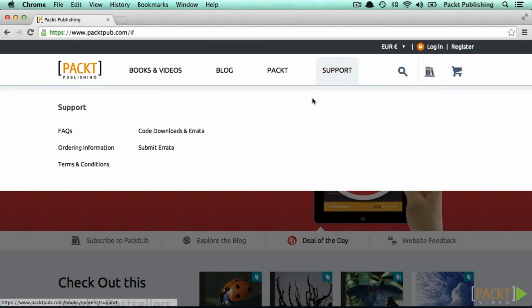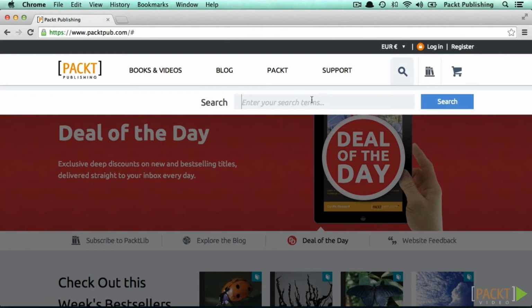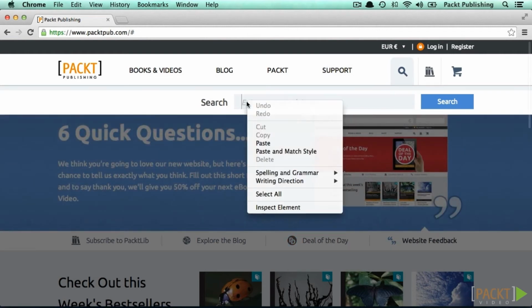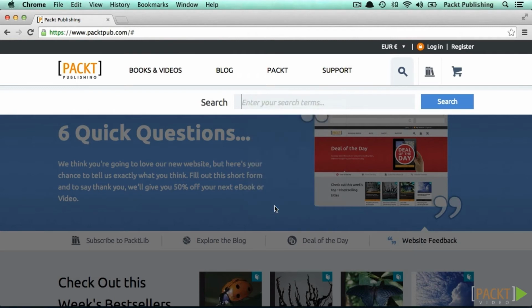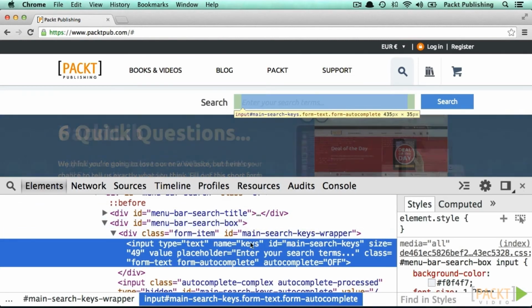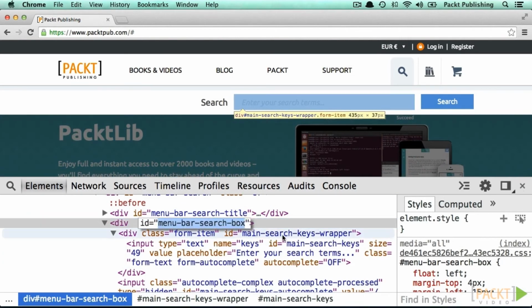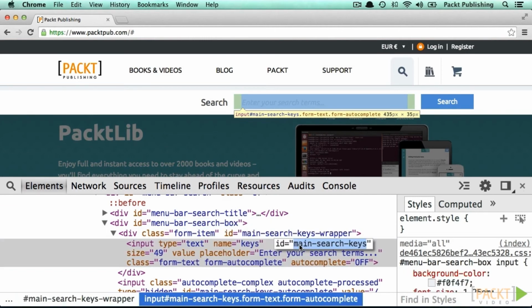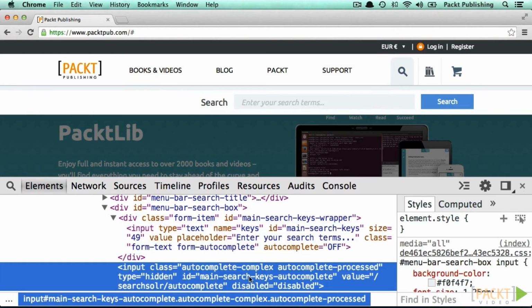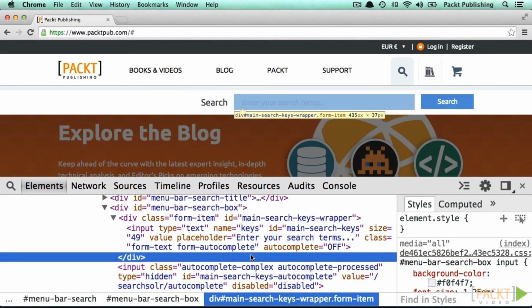To achieve this, we open our developer tools and analyze the search form. To do so, just right-click on the search input field and click on Inspect Element. When inspecting the actual markup, we'll see that a lot of elements inside of the search container have an ID. IDs are the HTML attributes we should be looking for.